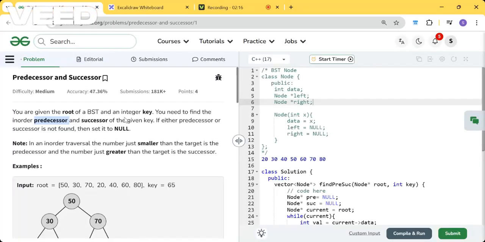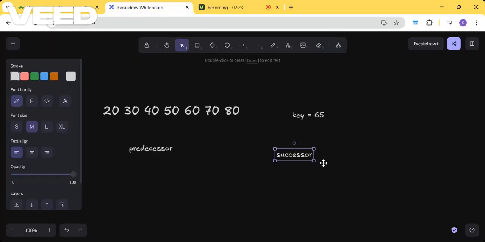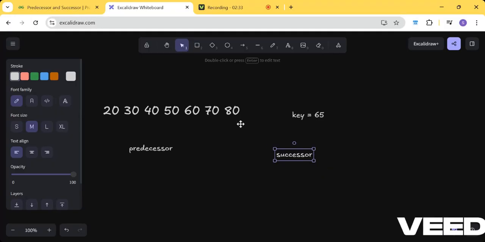Then let us go to the successor and calculate the successor value. The successor is the value that is greater than 65, but just near to 65. So here the successor value is 70. It cannot be 80 because the difference is very big. If you calculate the absolute value of 70 minus 65, it will be 5, but 80 minus 65 will be 15. So it's a bigger value.